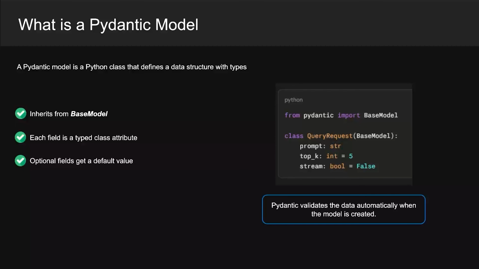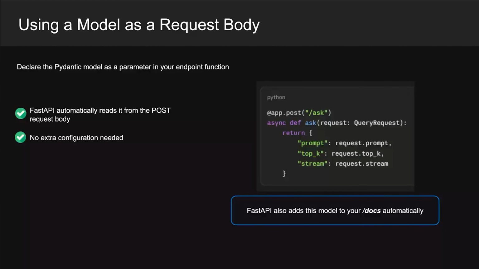When FastAPI receives a request, it passes the body through this model. Pydantic checks every field against its declared type. If something is missing or wrong, it rejects the request before your function even runs. So, using a Pydantic model in your endpoint is just as simple as defining it. You add it as a typed parameter to your function. FastAPI sees that it's a Pydantic model and automatically reads the request body and maps it to the model.